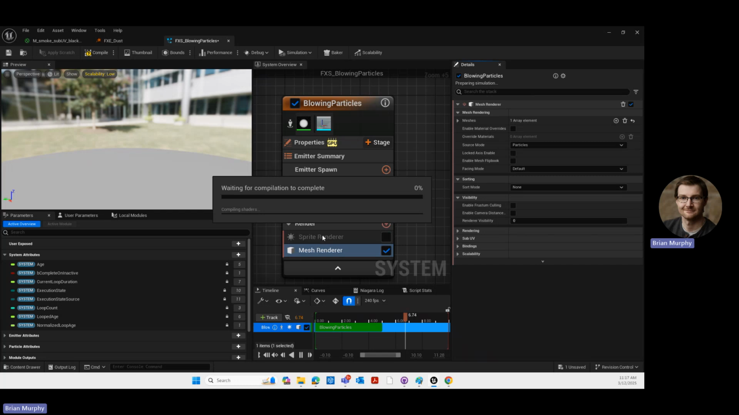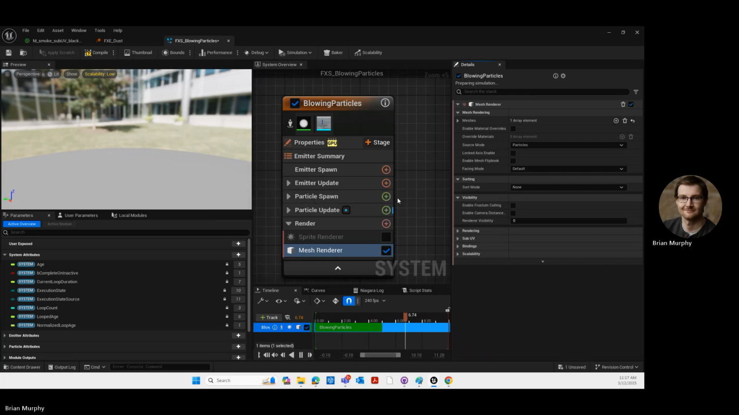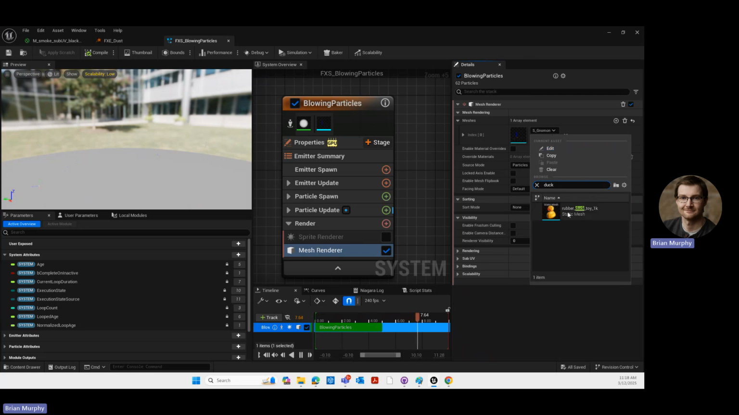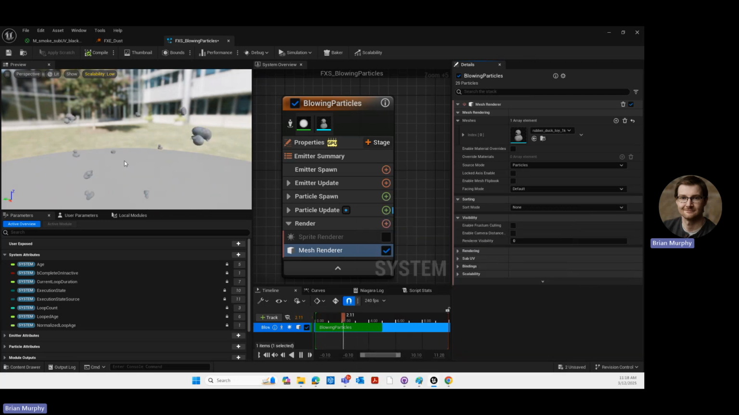And I'll just wait for this to come up. And right now it's just using this default mesh, which is just like the 3 axes, and it's useful for showing the orientation and rotation of our particles. But let's change this to our rubber duck that we imported last week. Now we have a whole bunch of rubber ducks blowing in the wind.